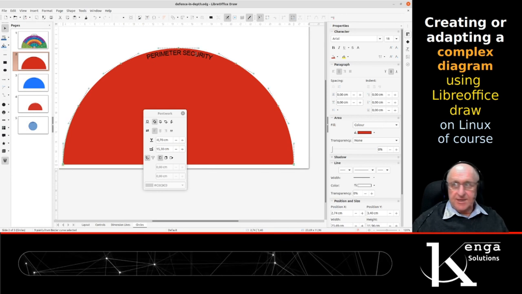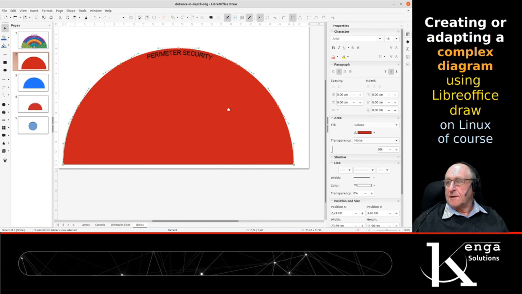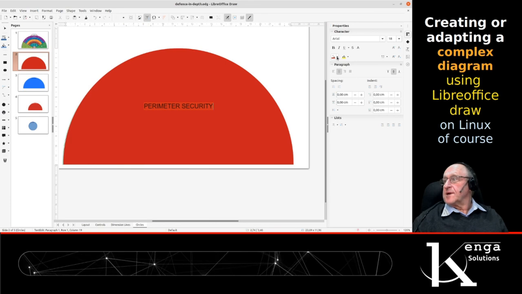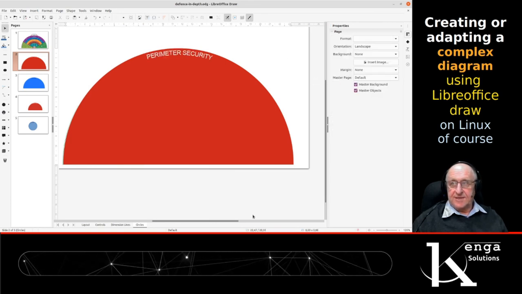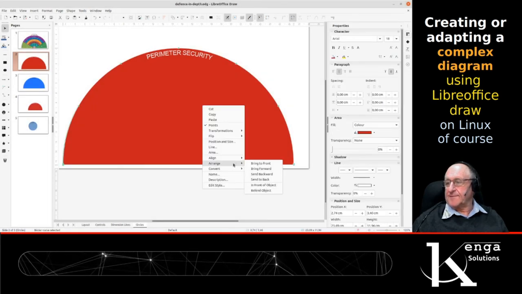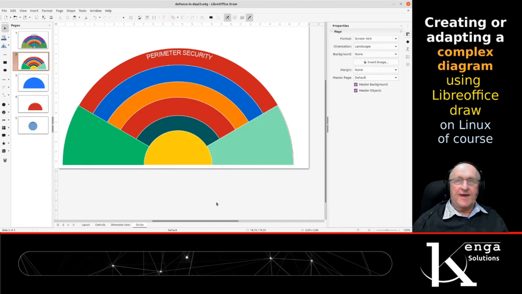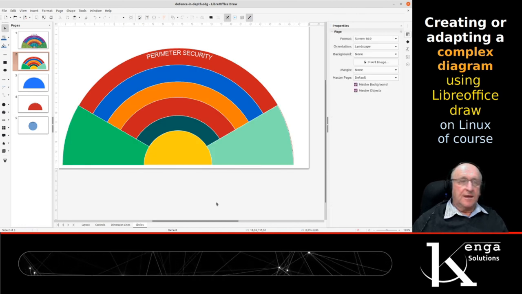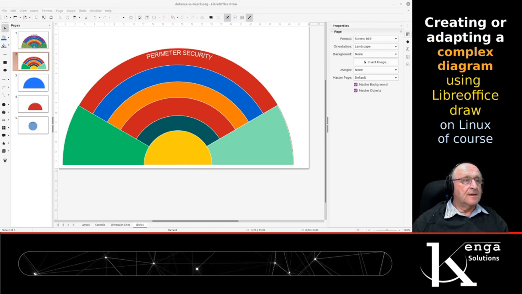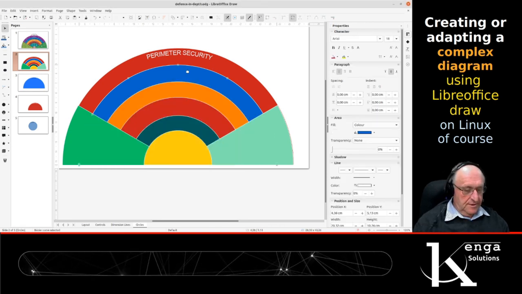Now I'm going to just select it. Nope, not that, let's just close Fontwork. Select the text. Make the font white, so it is actually just like in the original diagram. And now I can move this back to the back. So I go Arrange, then to the back. And there we have perimeter security written exactly how we want it. So we now select the blue one. I'm going to be naughty and just type.